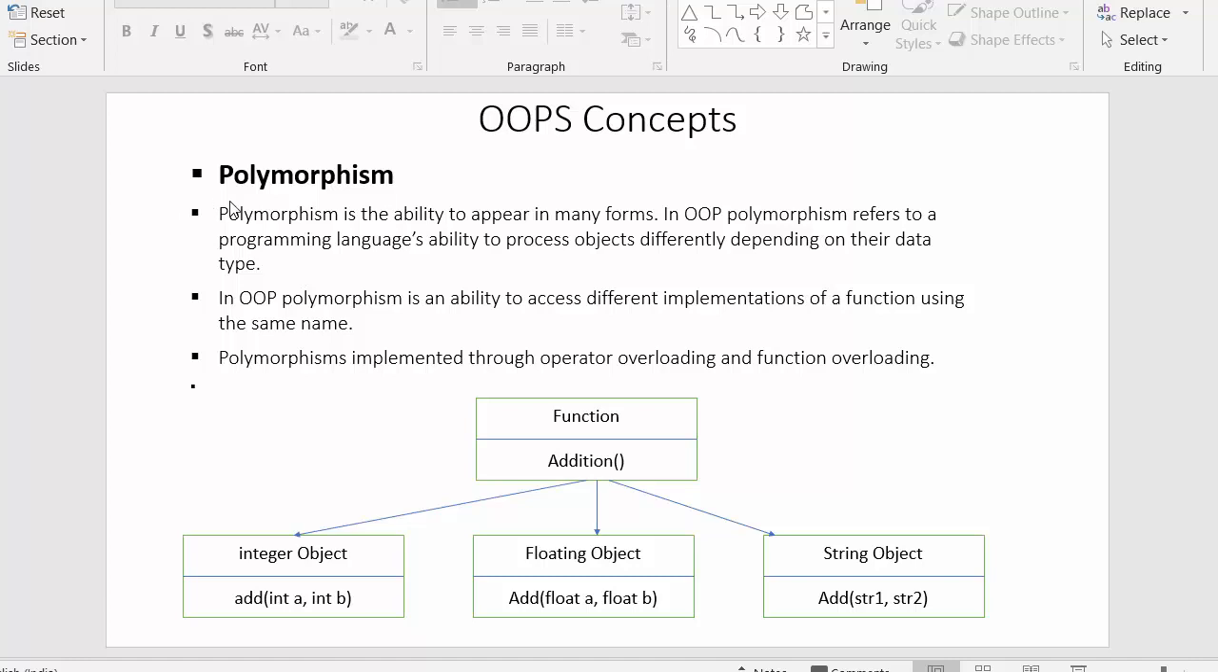Okay, so now polymorphism is a combination of two words. First one is poly, which means many, and second one is morph, and the meaning of morph is forms. Okay, so an object which has many forms. So that's the meaning of polymorphism. Now let us see the first point. Polymorphism is the ability to appear in many forms. As I have said, it's an ability of an object to appear in multiple forms.